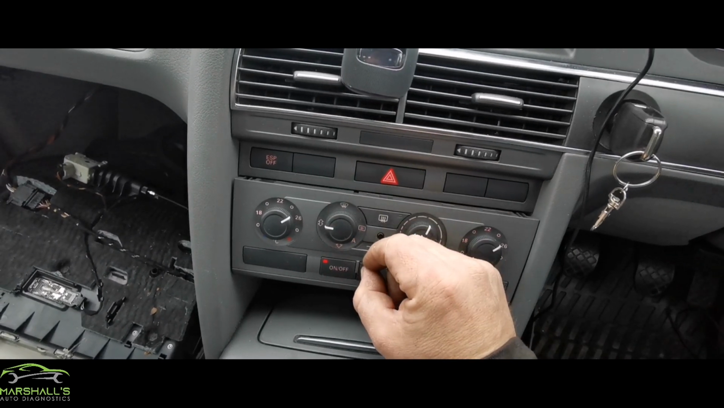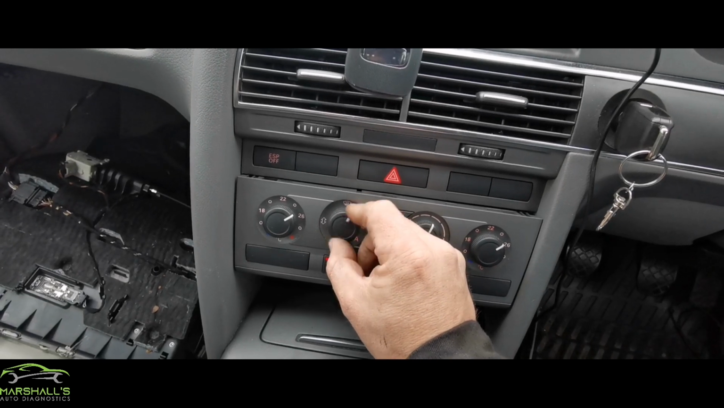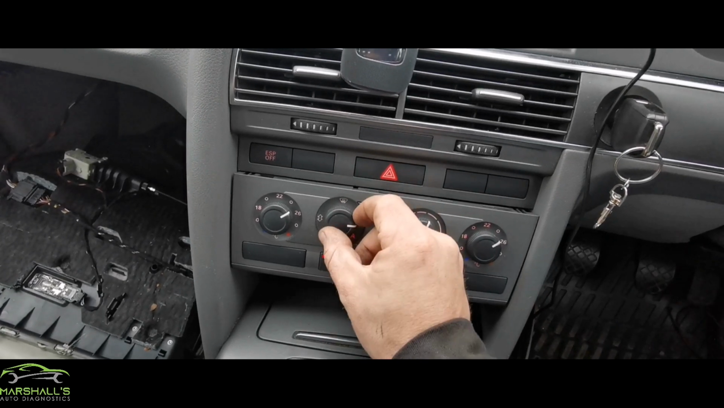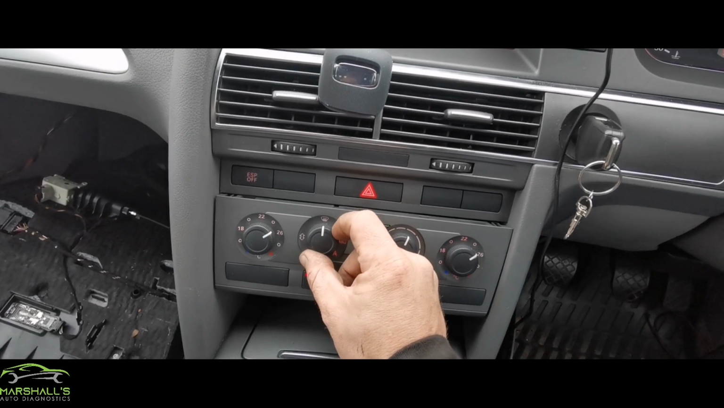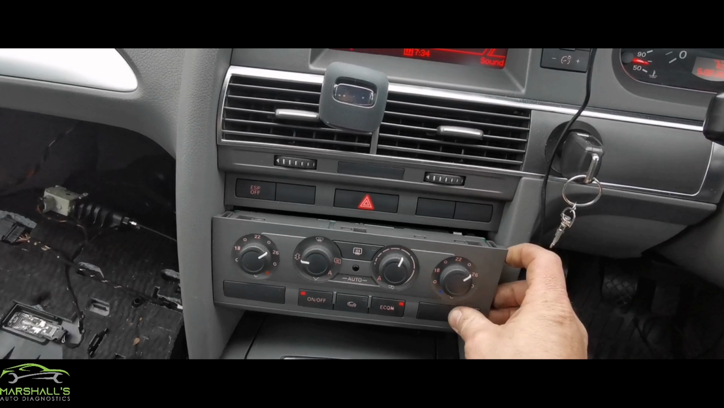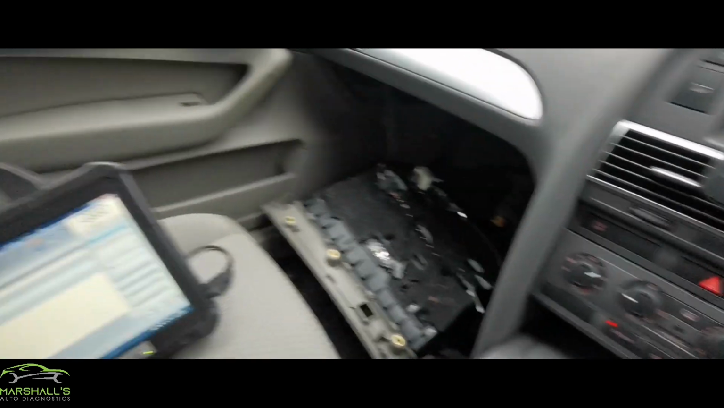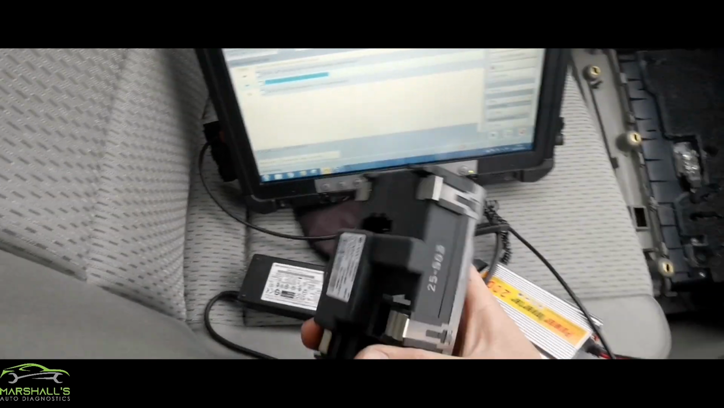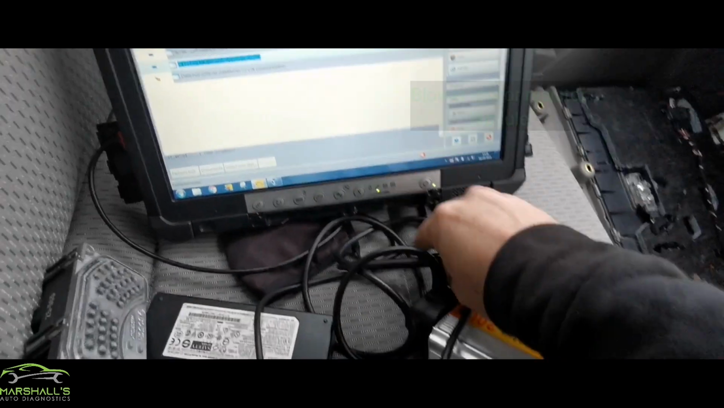If we move, you can hear the flap doors moving. Okay, hear that? So I don't think I've got any issue with this control panel. It's actually a technician that's asked me to come and have a look at it. He's fitted this. First of all, I'll show you the fault codes.